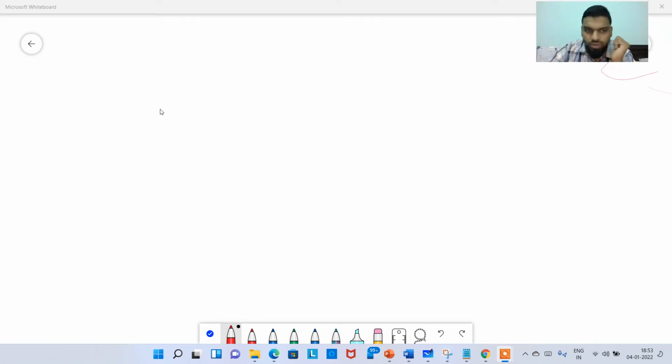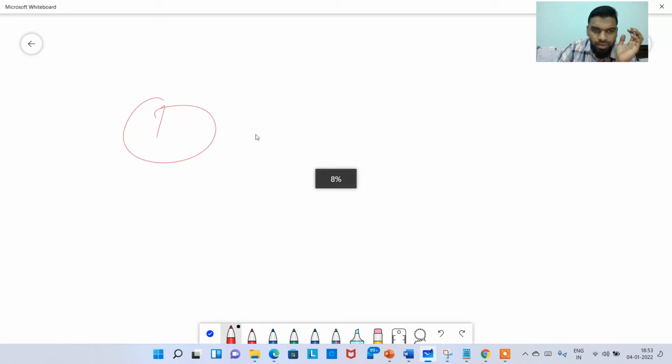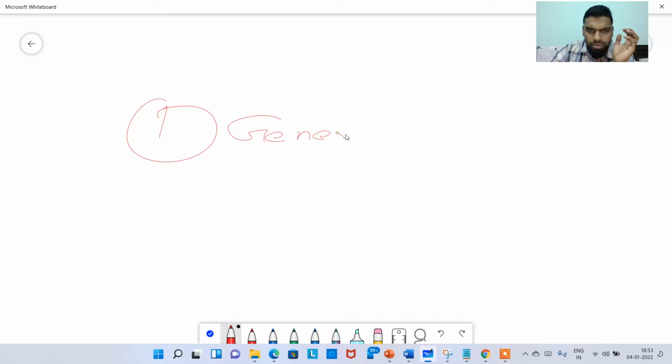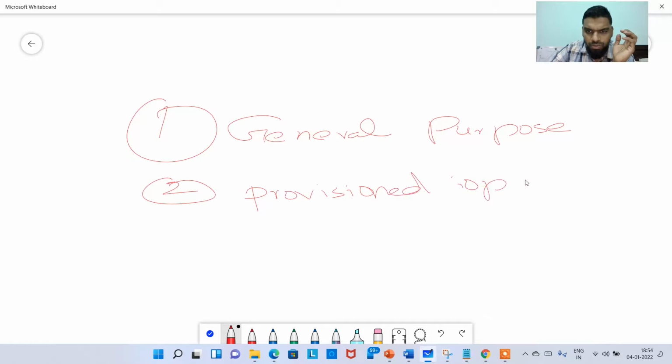So as you guys know, we have three major EBS storage types. The first one is, I would say, general purpose. The second one is, I would say, provisioned IOPS. The third one is what? Magnetic.